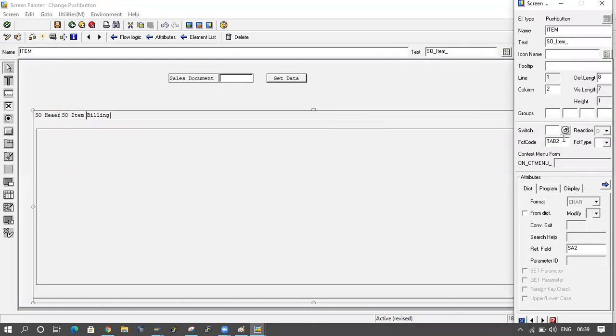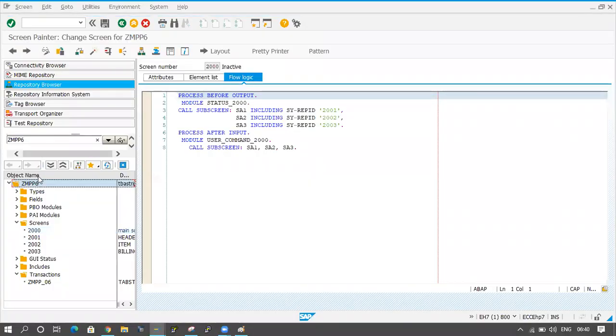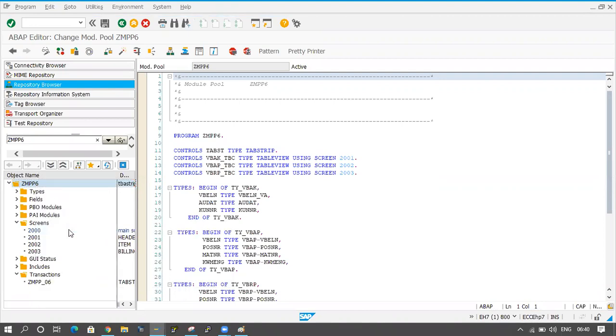Here also I am giving tab 2 only, I will paste that one. For the billing also, tab 3, I will paste it here. Save it, control logic, and activate it. So one more time I will execute the program.